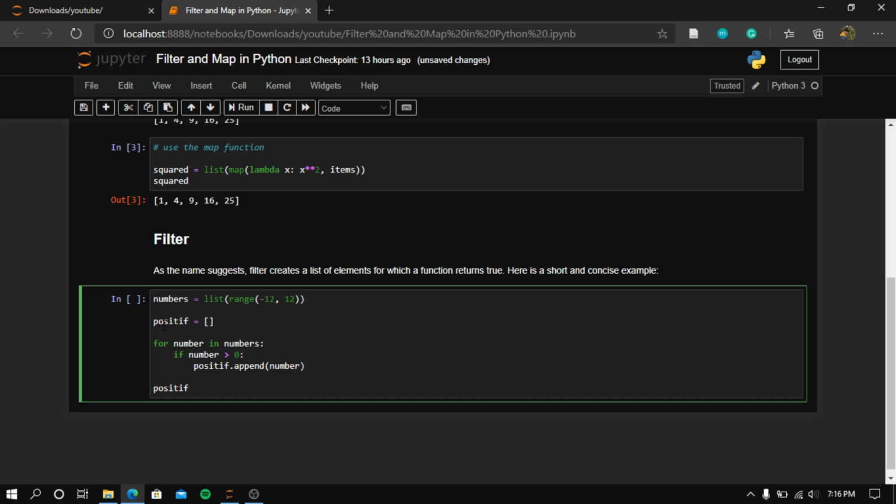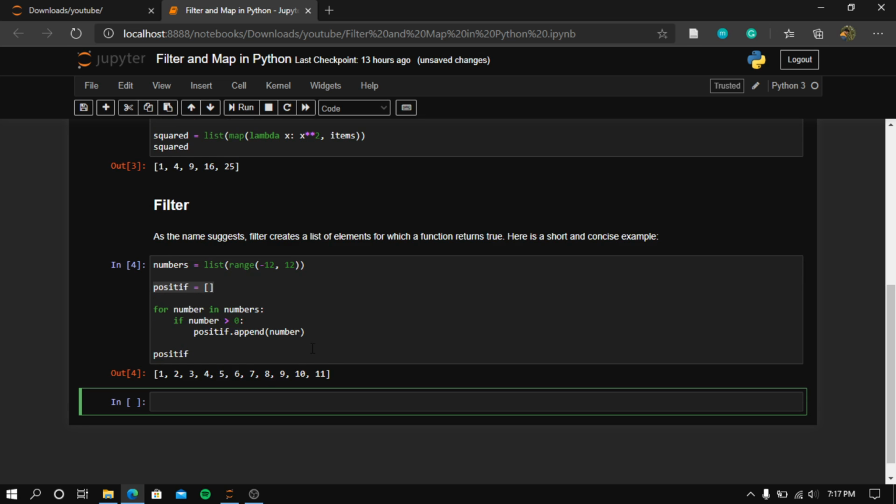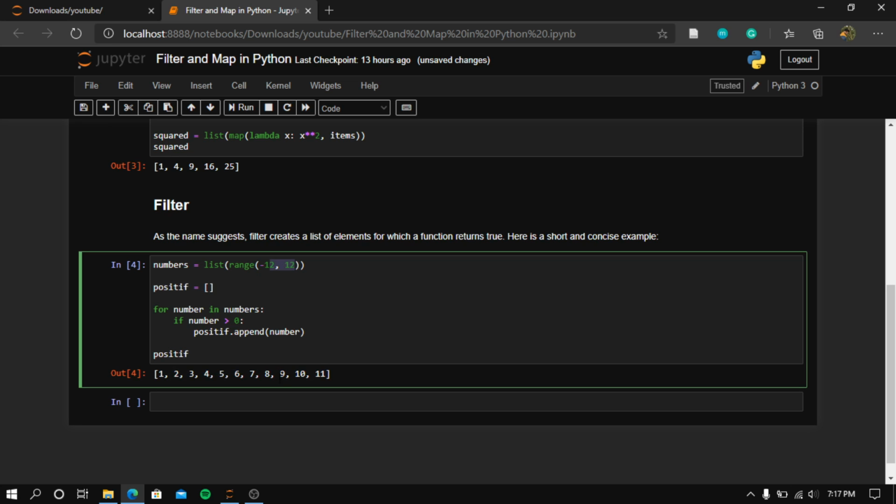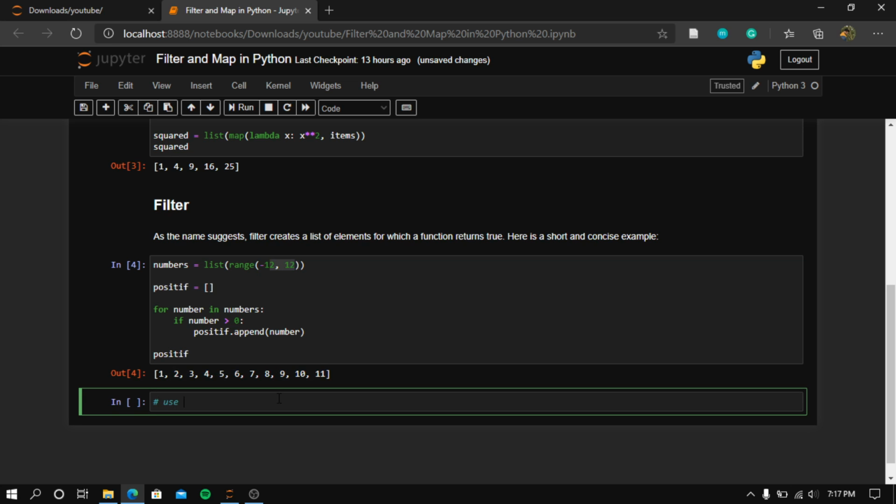We are again creating a positive variable, which is a list, right, a data structure. So we use a for loop for each number in this list. If the number is bigger than 0, we are appending the number to this new empty list. Right, let's print this. We have here only 1 to 11 because we are only taking the positive values from this range. Great, now let's use the filter function.